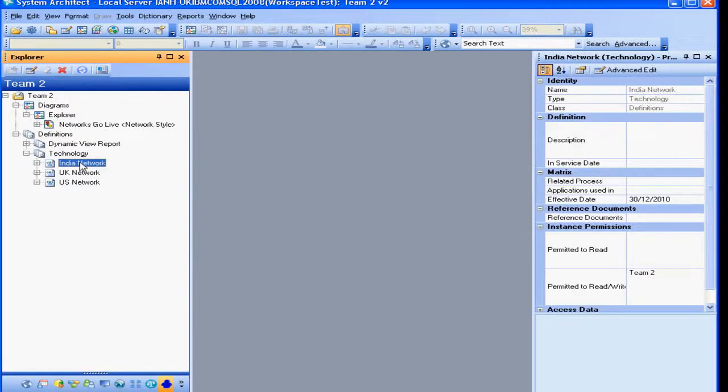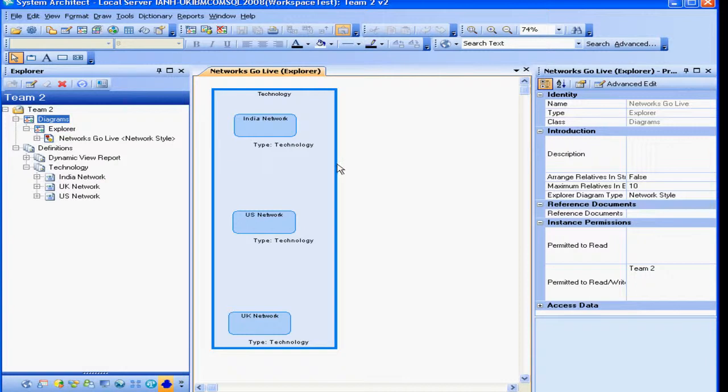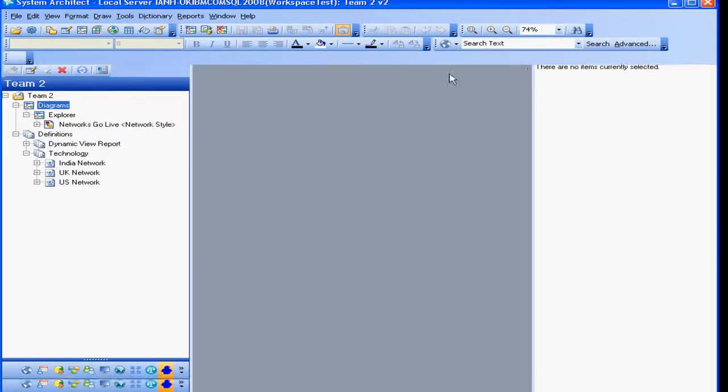So Team 2 has added 3 networks: the India network, the UK network and the US network. And for each one, they've again set an effective date. This is the date with which the network would be ready. Similarly, they've created an Explorer diagram, which again we could show the change over time using the diagram comparison. This team's ready to merge its work in, so let's go ahead and see what the changes are.